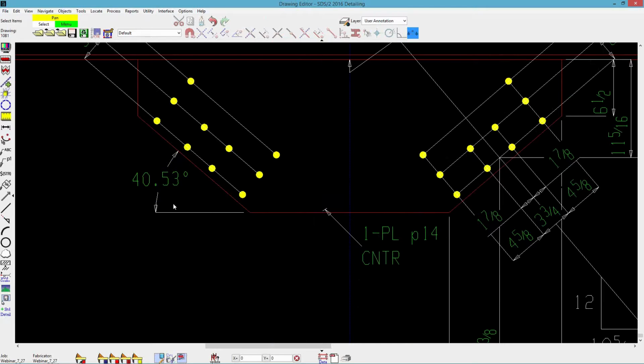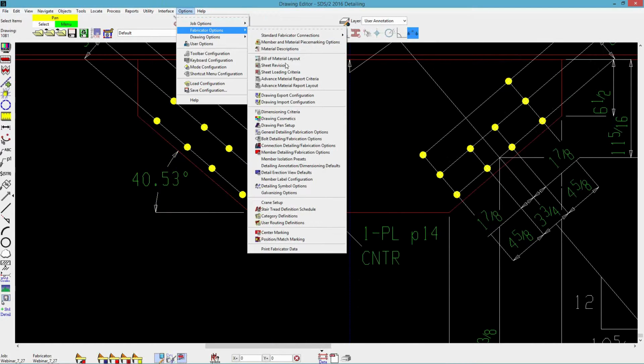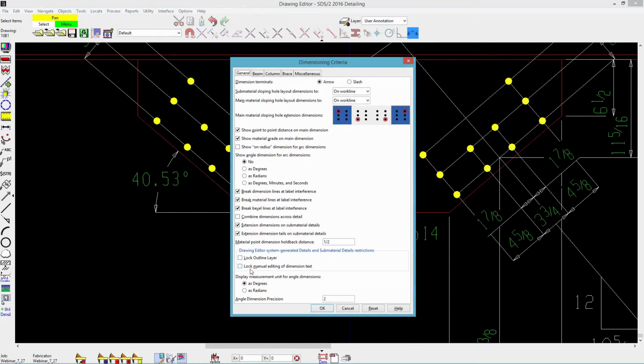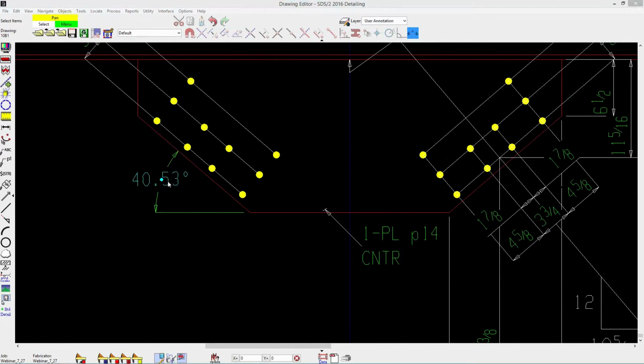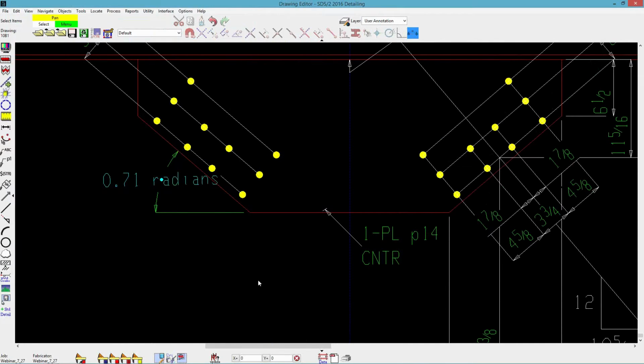They can also be displayed in either degrees or radians. So in my options, fabricator options, dimensioning criteria, down at the bottom here you can display measurement unit for angle dimensions in degrees or radians. And then we also have our angle dimension precision, so that's to the decimal places. So right now it's at 2. You can also change this by just editing an angle dimension, and there's measurement units, and if I click on radians, it'll change to radians.